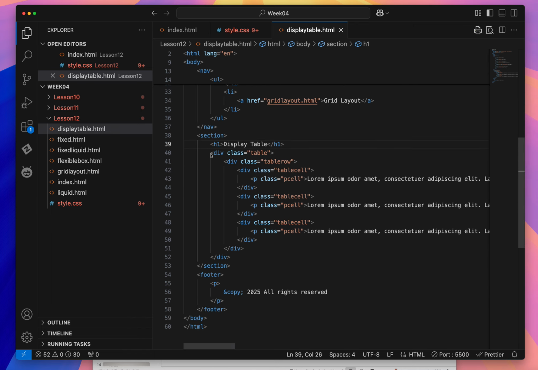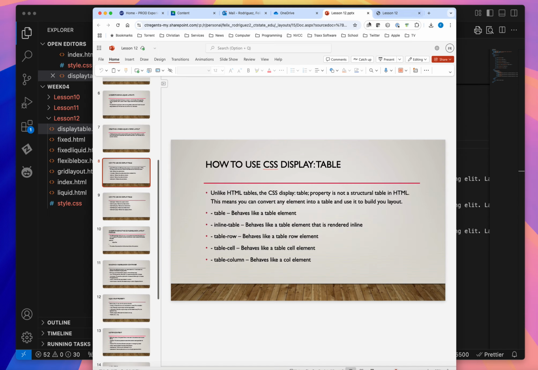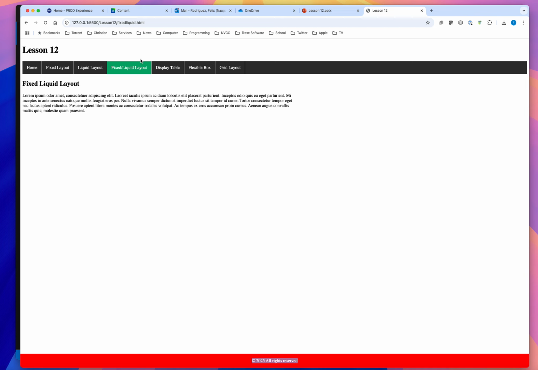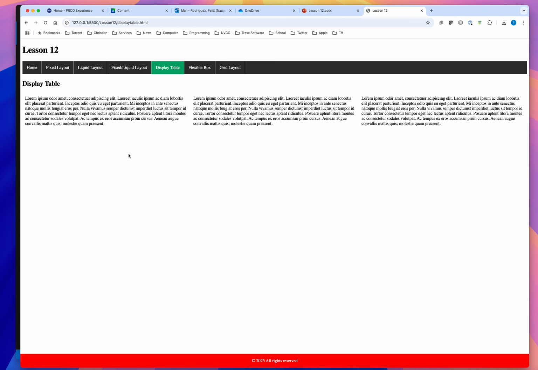So what we've done here is we've created these divs, but we've set up the styling to be like tables. We have a table class, a table row, a table cell, and then we also create these little paragraph cells. I'm going to stretch this out a bit more so you can see it better. So if we go to the display table here, you can see this looks more like a table, right? You have a row here with certain columns, and it lets you organize things more like a table.